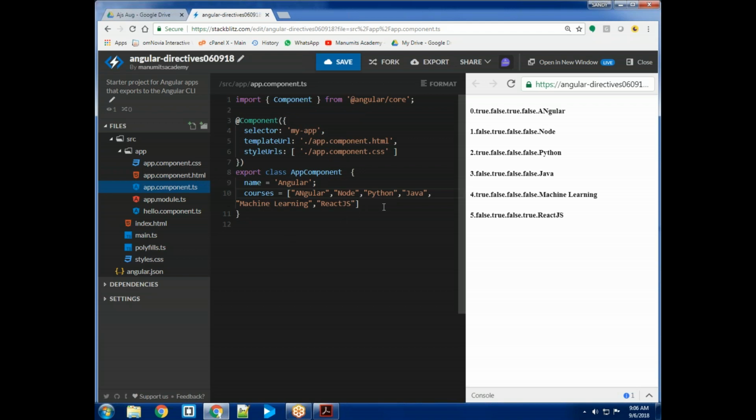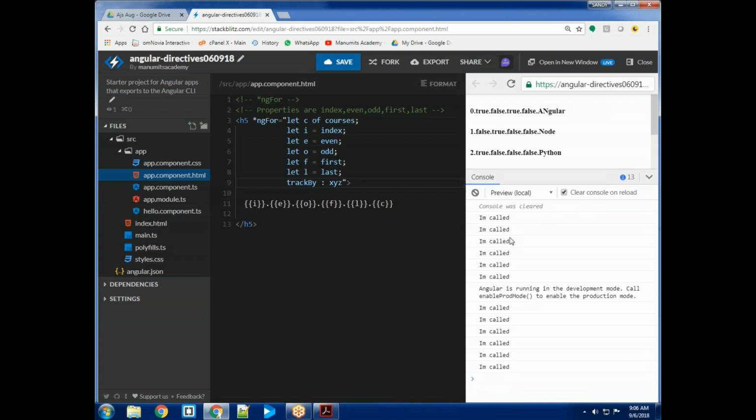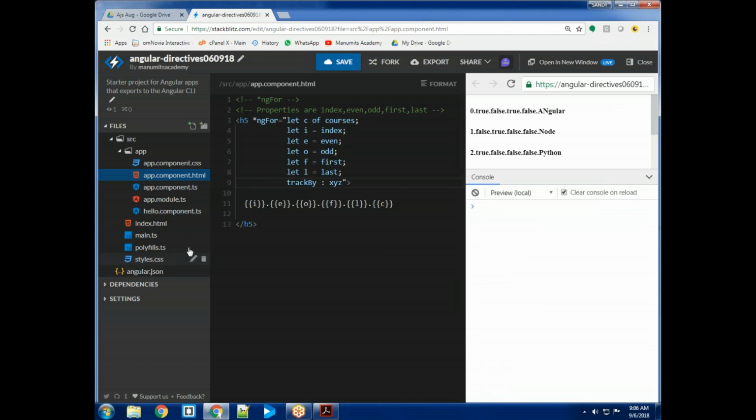Let me define a method in my class called xyz, which does nothing except console.log of I am called. That's all. It just calls the xyz function. Let us see whether it will be called or not. See how many times it got called here. I am called, I am called, I am called.